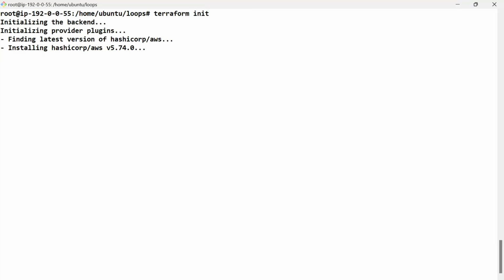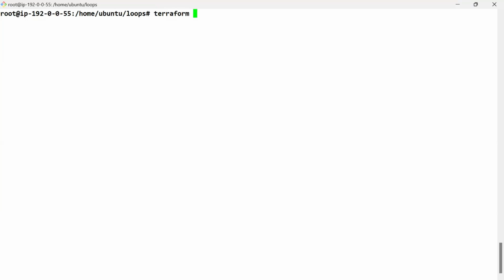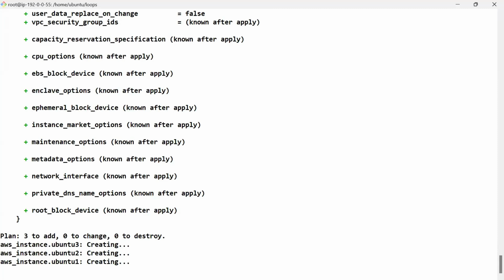It is downloading whatever plugins it requires to execute that script for AWS. Right, it has done. Terraform apply -auto-approve. Now it has started creating 3 different EC2 instances with 3 different AMIs, 3 different configurations. Now let it complete. Then we'll come back to the new thing.